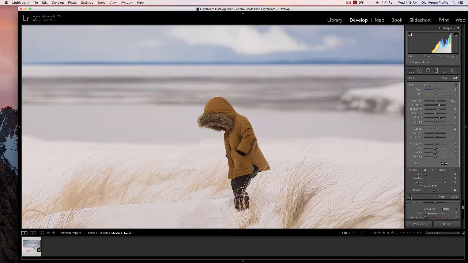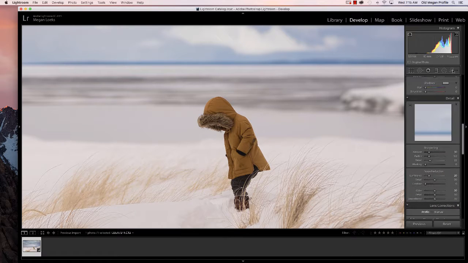Again, my computer is just crazy slow right now. I don't know what's going on. It's normally not like this.